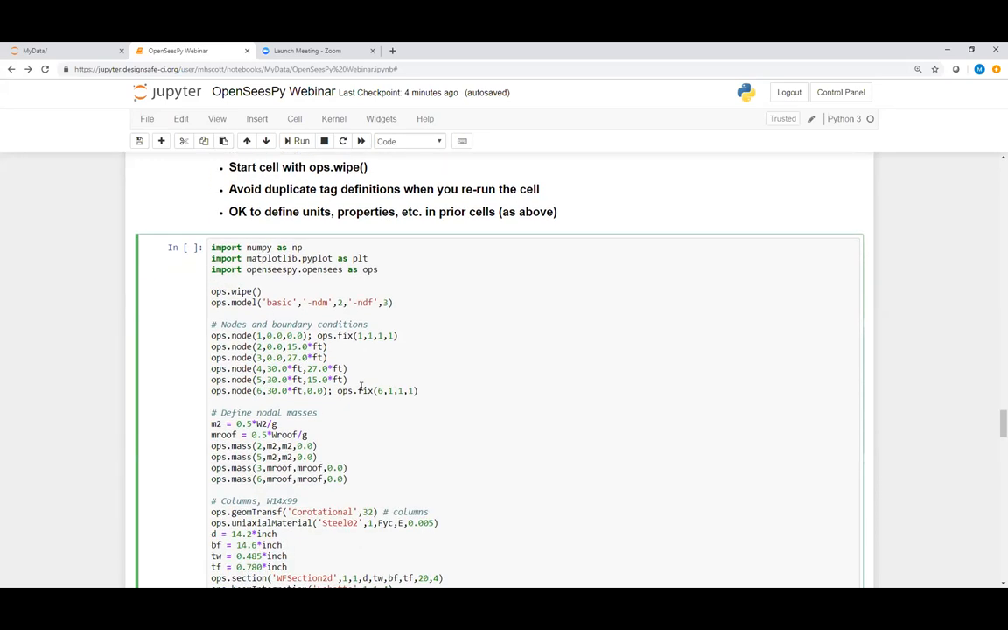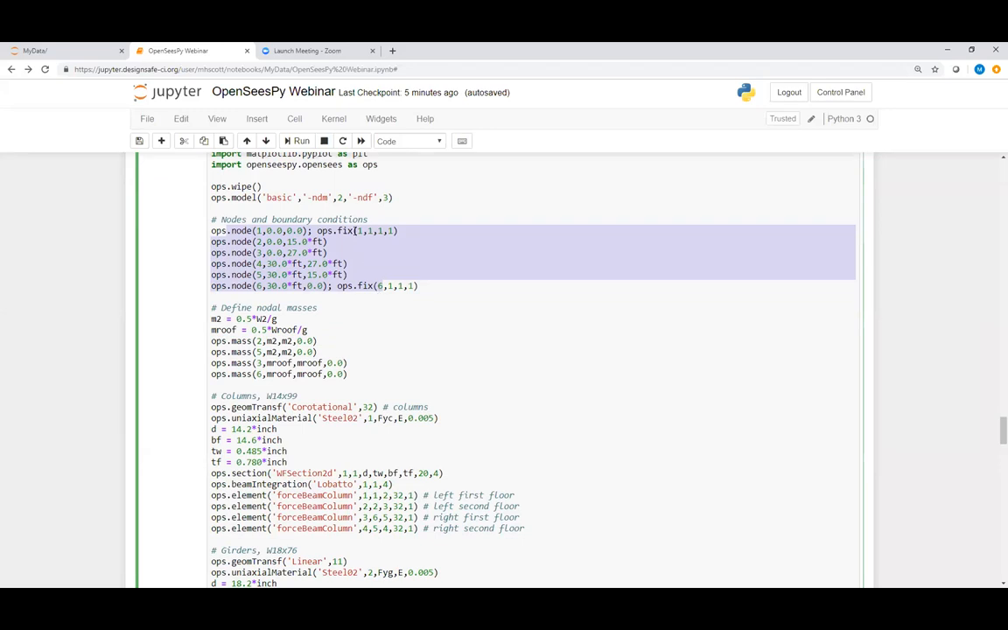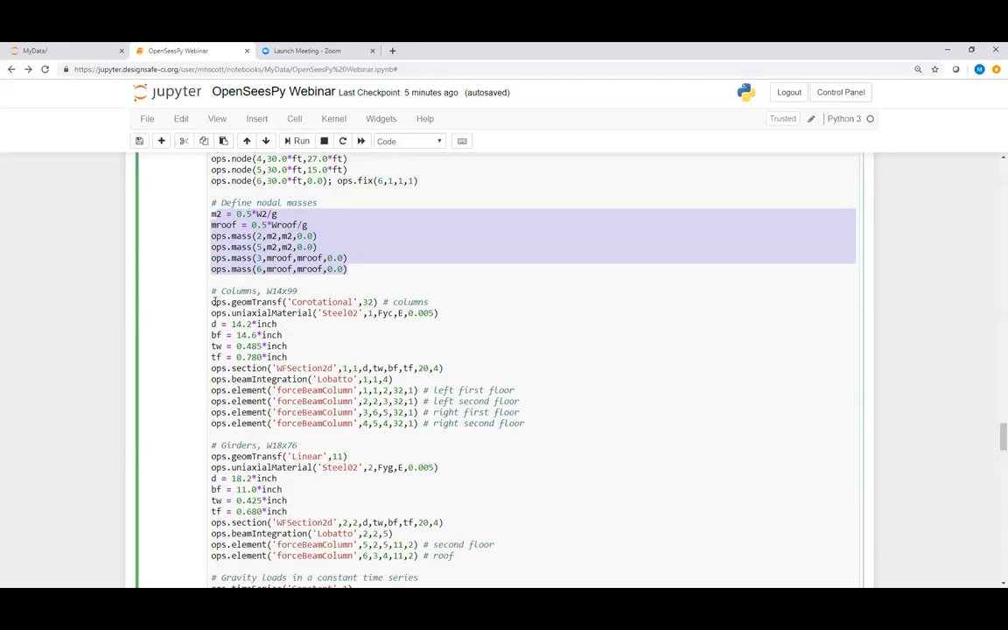So here's one cell that contains the entire model definition for that frame in the above image. Wipe, define your model, two dimensions, 3 degrees of freedom per node, 6 nodes. Two of them are fixed at the base, so fix node number and then 1 1 1 for completely fixed. Here we're defining the mass on the nodes, putting half on each end of the girders. Defining the columns, again, this should all look like familiar OpenSees Tcl input. Again, I assume you've seen stuff like this before.